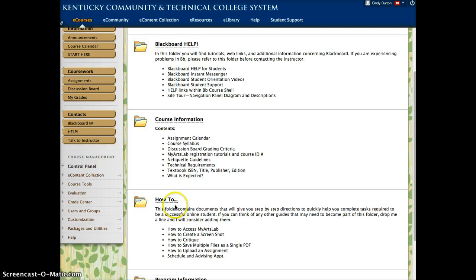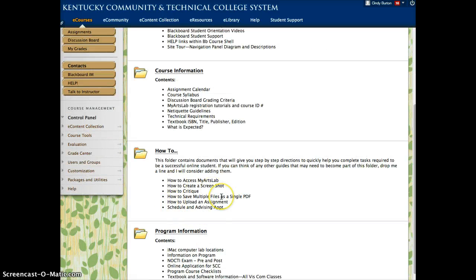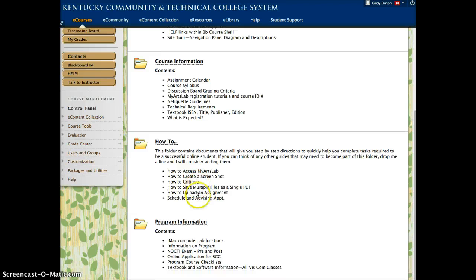Alright, so now we have the how-to folder, just basic stuff in there, how to do a screenshot, how to critique, and you'll need to read that. There's a good little lesson on how to critique because you will be critiquing in the discussion boards. Program information, it's going to let you know where the iMac computer labs are. If you want to use one of our iMacs, there is a lesson in here. We do Photoshop. I ask you to just download the trial version of Photoshop. You can use the trial version for 30 days. It doesn't cost you anything. But if you don't want to do that, there are computers on our campus that you can use, and there's some in the London campus as well.